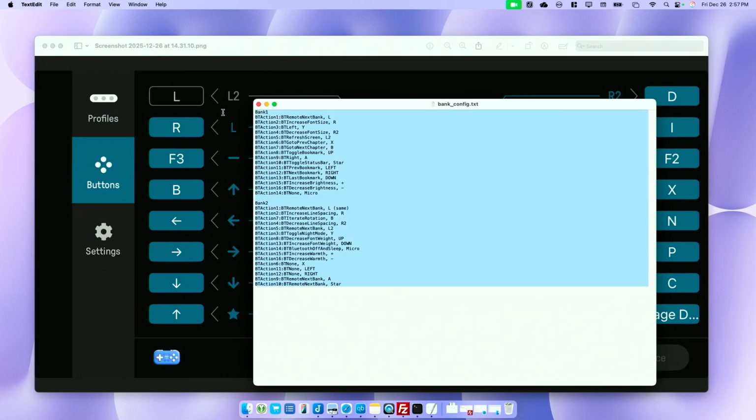Feel free to edit this. The banks are not a mandatory feature of this plugin. If you have just one button on your controller, you can delete all the action triggers and just put the commands that you're interested in directly. Here's what I mean.